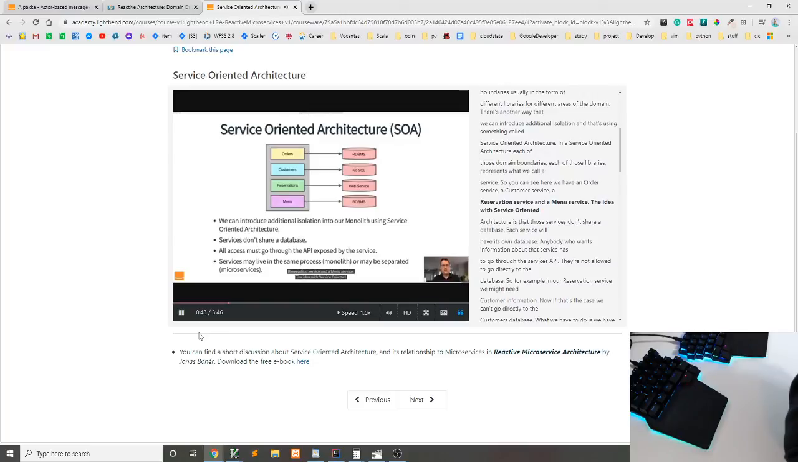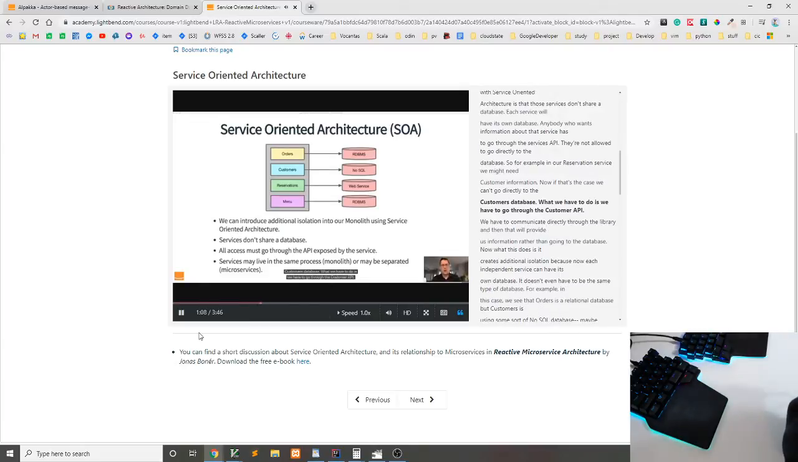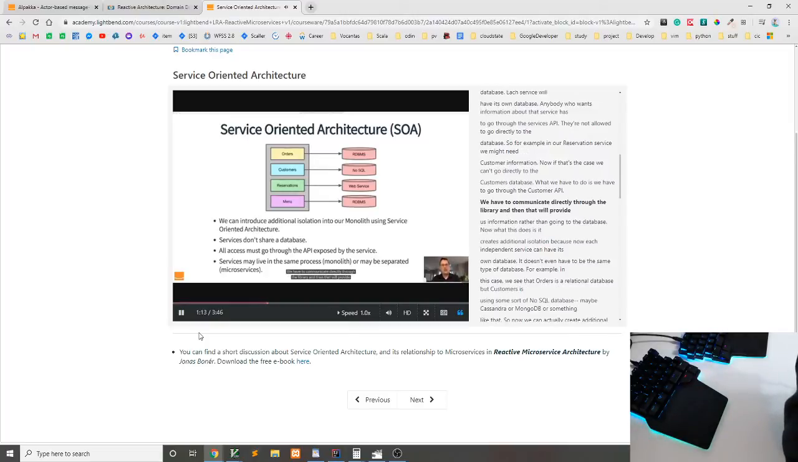The idea with service-oriented architecture is that those services don't share a database. Each service will have its own database, and anybody who wants information about that service has to go through the service's API. They're not allowed to go directly to the database. So for example, in our reservation service, we might need customer information. Now, if that's the case, we can't go directly to the customer's database. What we have to do is go through the customer API. We have to communicate directly through the library, and then that will provide us information rather than going to the database.